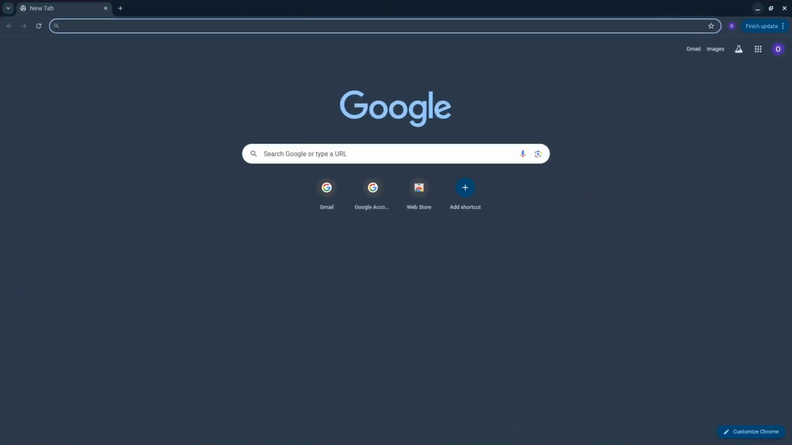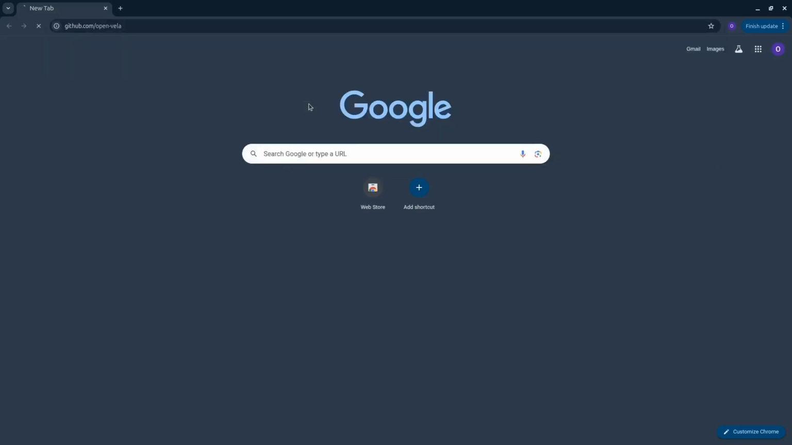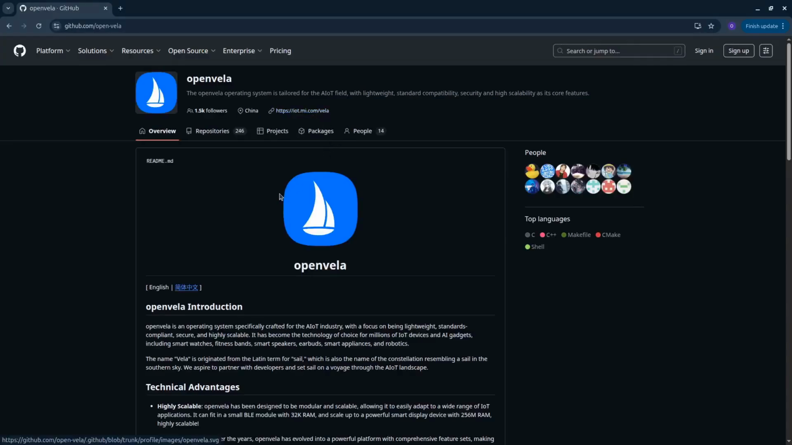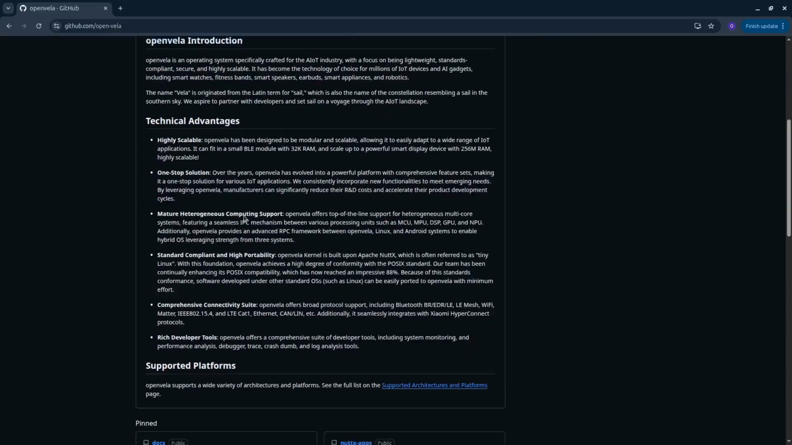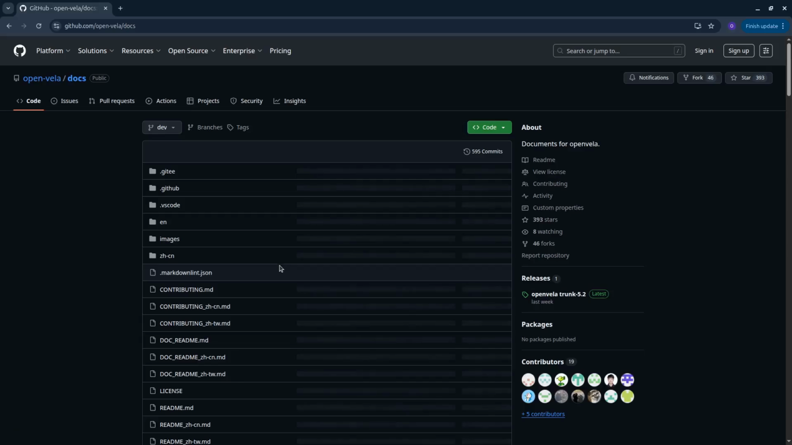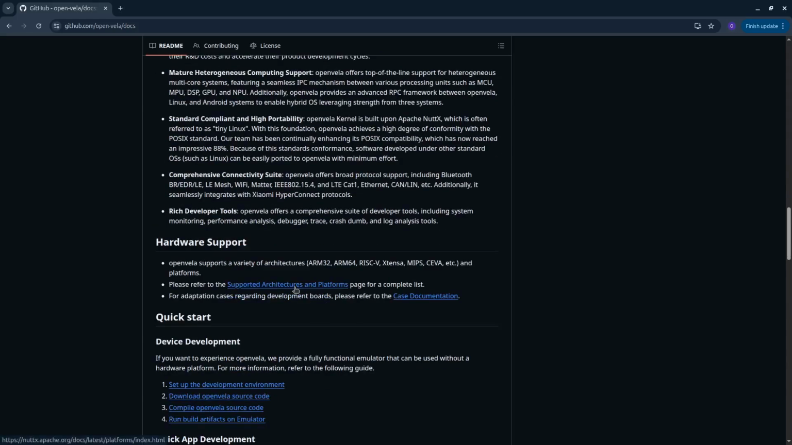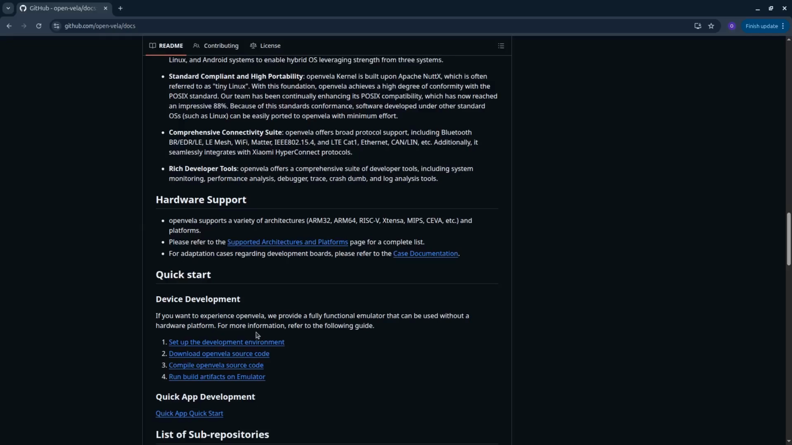So to test Openvela, we first need to download the source code. So we need to go to github.com/openvela. And here we have many repositories, and we go straight to the docs, and inside docs we have the quick start guide. So this quick start is all we need to get started with Openvela.